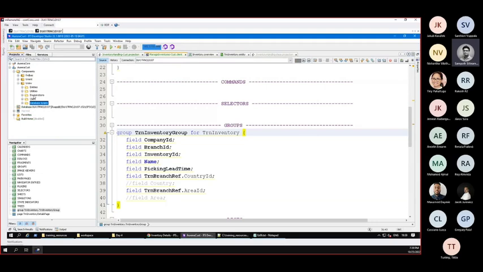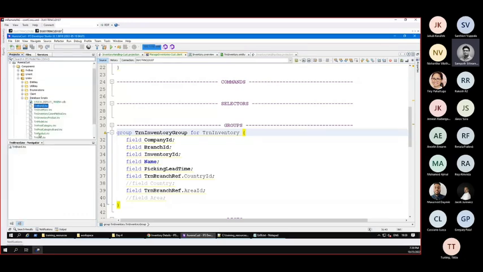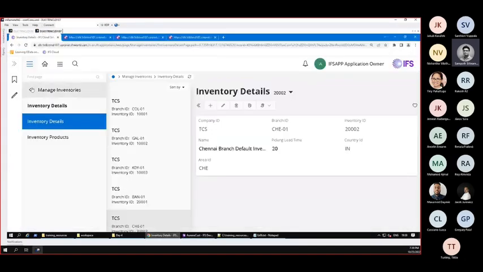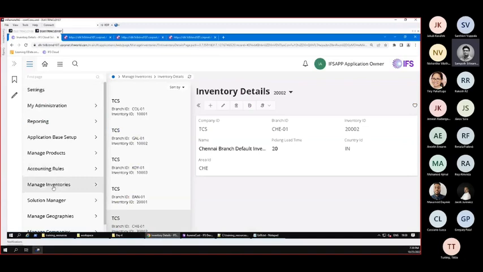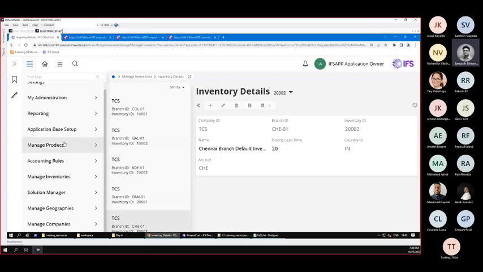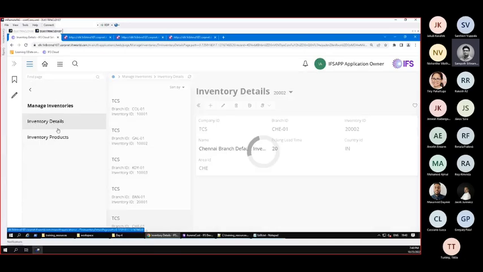Of course, first of all, we needed to deploy the enumeration, and then we deployed some data using these INS scripts, and then we deployed the clients, and that gave us some new top level directories like manage inventories and, what else, manage products, right? And manage inventories is where we would be working, and this inventory details is in fact something we have added, right?